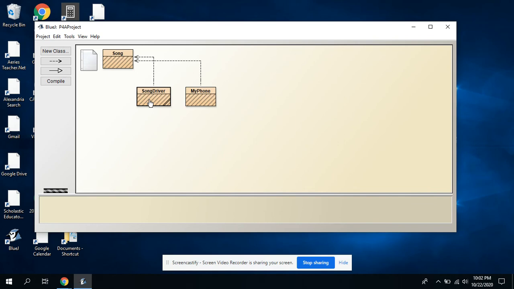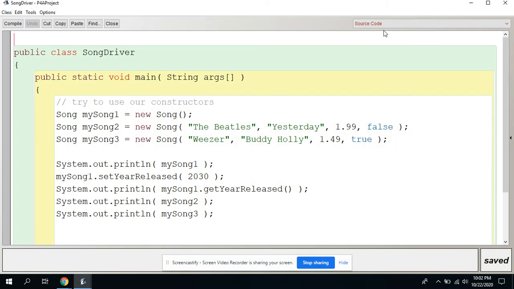Now we're actually going to go back and change the song driver and change the name of it. We'll call it MyPhoneDriver, because we're trying to test out the MyPhone. So in here, let's see.